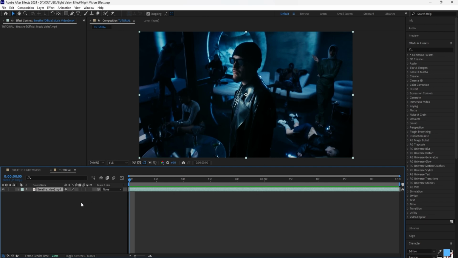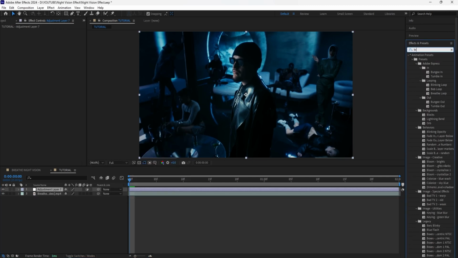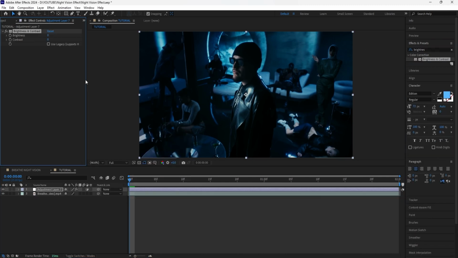And in order to get started, what we're going to do is add an adjustment layer. And I'm going to add an effect called brightness and contrast just so that I can adjust the values of this particular clip in order for the effect to pop out more. So I'm going to increase the brightness on this. And I'm going to have it at 50, and I'm going to increase the contrast and make it at 20.